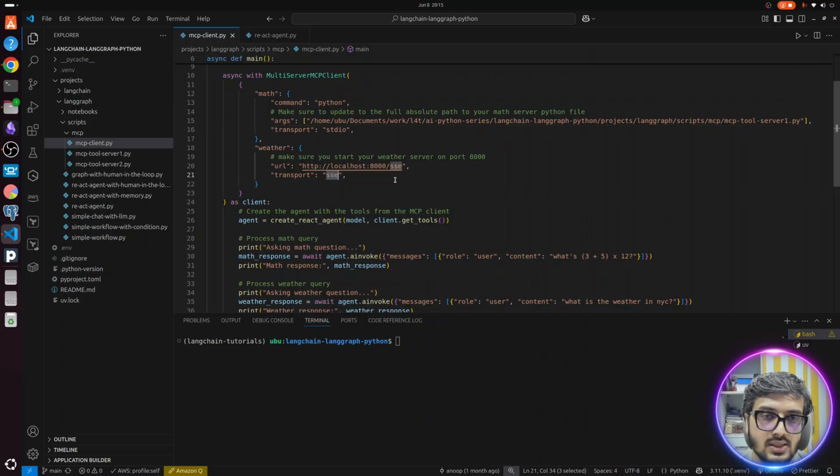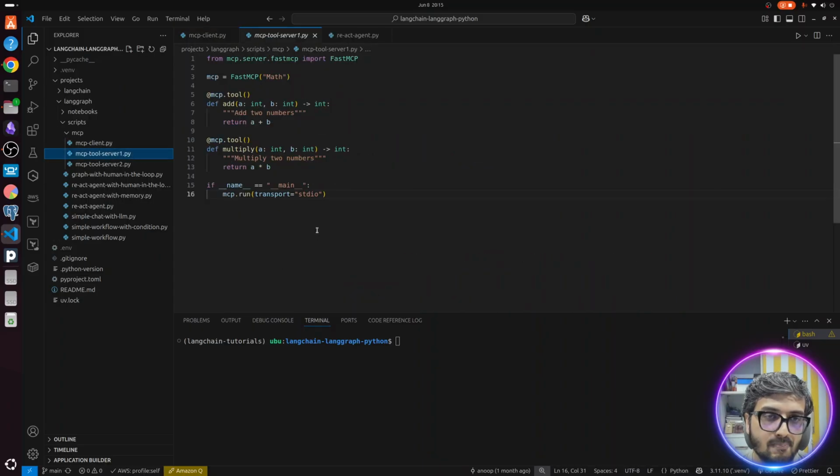Here we are doing the SSE, server sent event approach. I created an MCP tool server 1, which is again a separate file that contains the mathematical computational functions annotated with tool, etc. For creating an MCP server, there are multiple ways of doing it based on the language. FastMCP is the one we make use of in the case of Python.